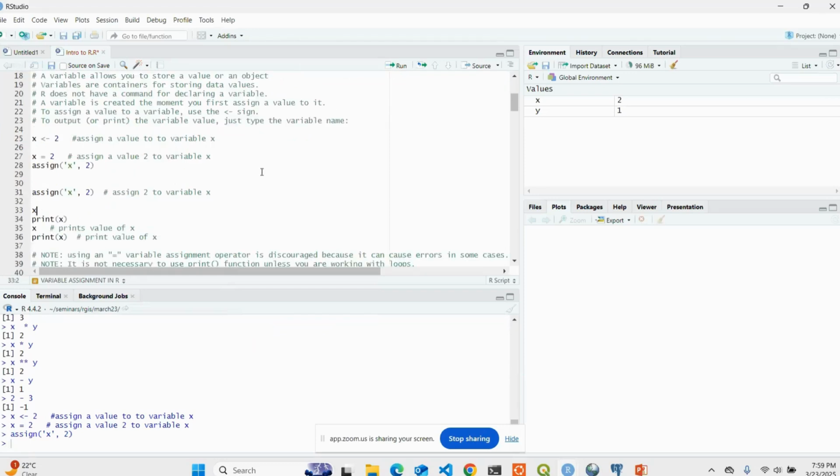To display a value, you just type the name of a variable, and then you'll be able to display in the console the value of the variable. Or you can use print if you're familiar with other programming languages. You would use the print function to display the value of a variable, and then the value is displayed.